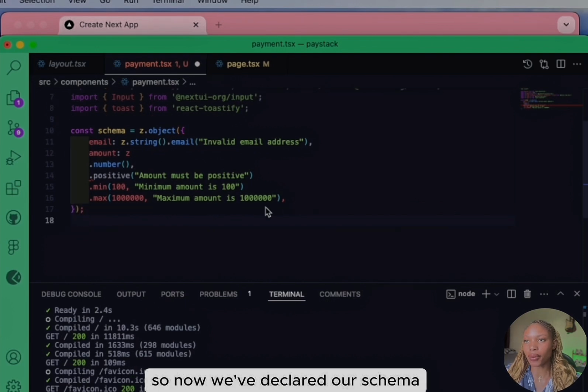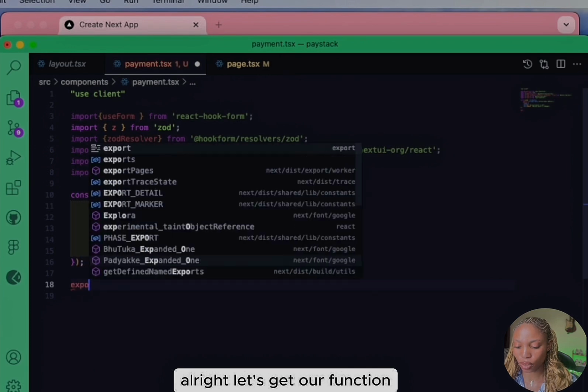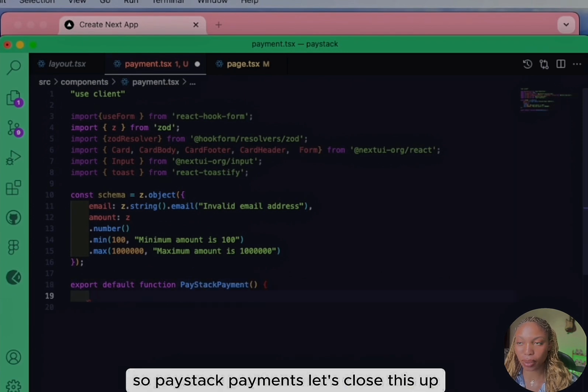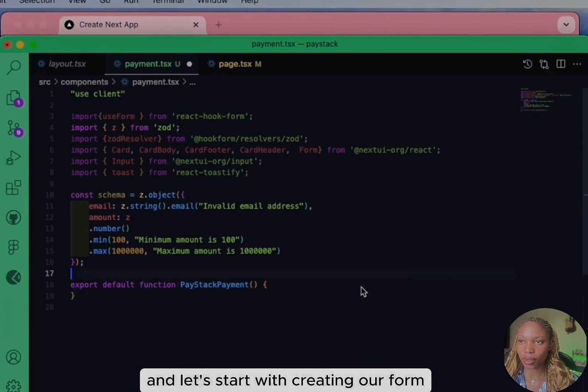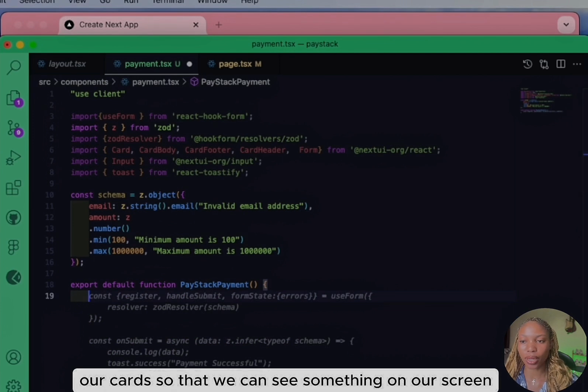So now we've declared our schema. Let me close this up. Let's get this line out of here. All right, let's create our function. So export default function payment. Function should actually be, let's name it PaystackPayment. So PaystackPayment, let's close this up, and let's start with creating our form, our card, so that we can see something on our screen, right?